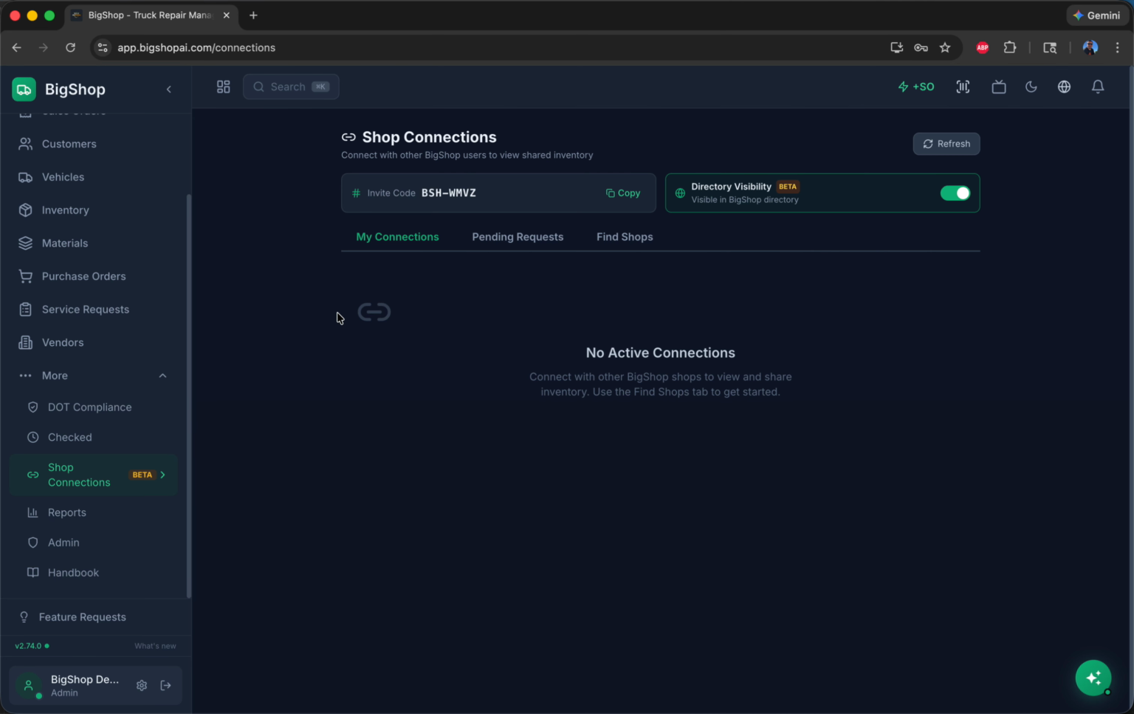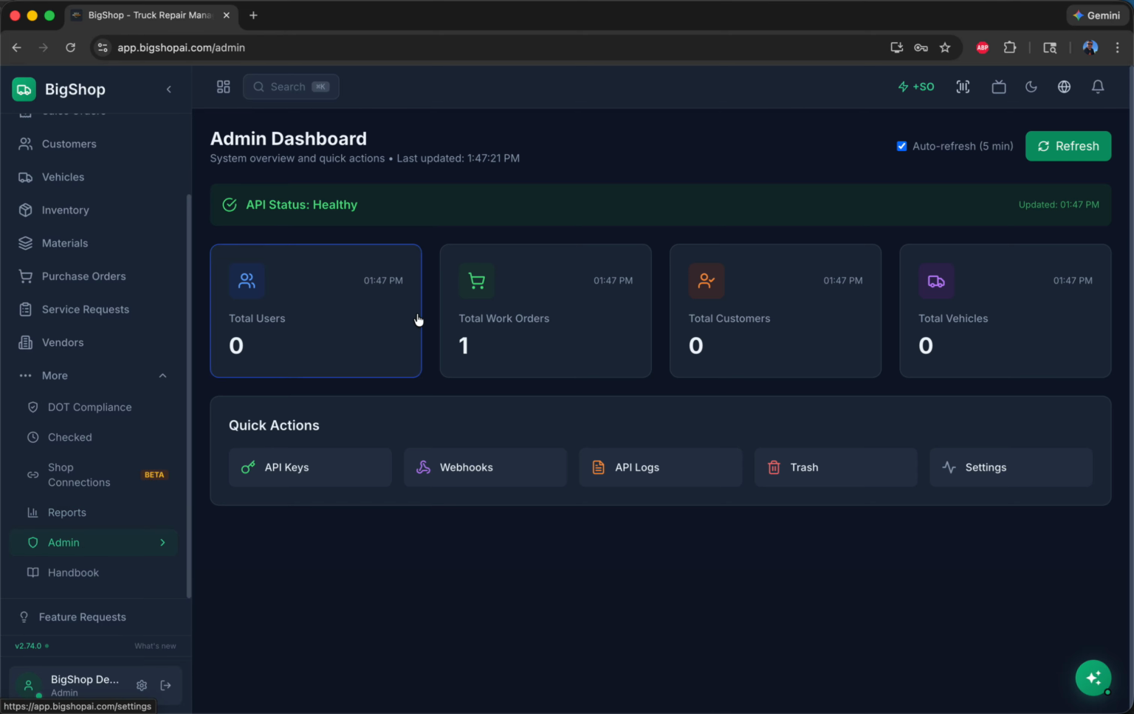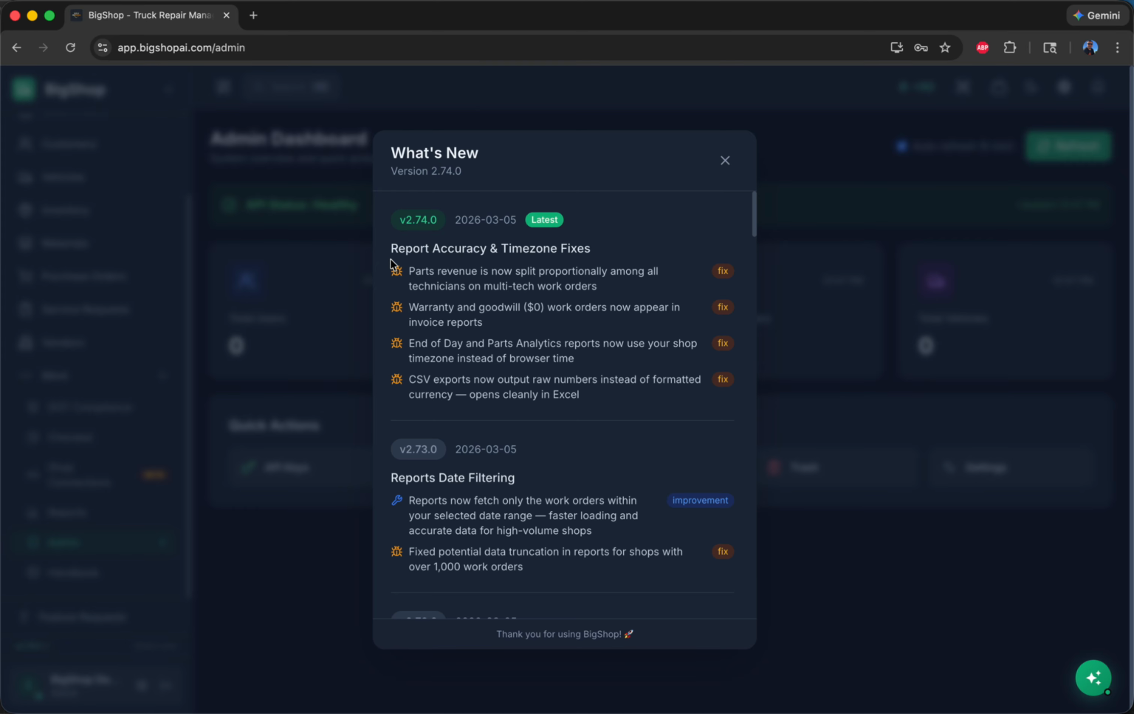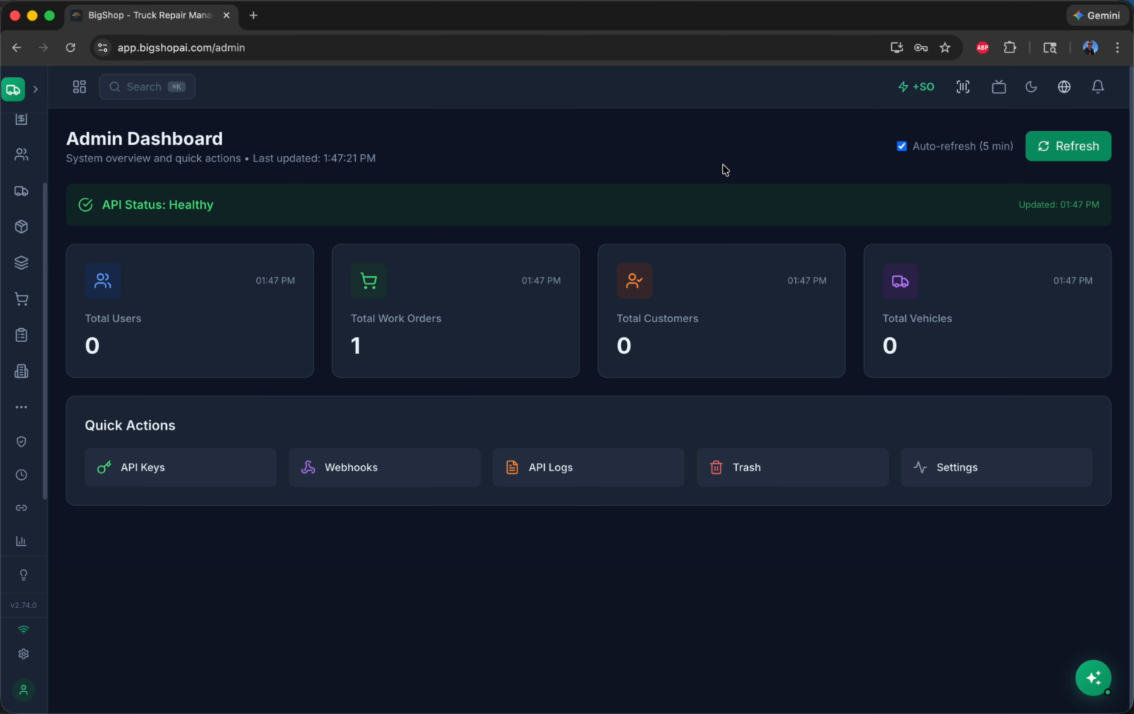Shop connections are coming, so that you can connect with other shops, share your inventory for sale or buy from them and stuff. Reports are here, and the admin panel also exists here as information. We have a handbook where you can learn stuff, and always keep an eye on the version. You will see new stuff. We'll keep adding whatever new stuff will be here.